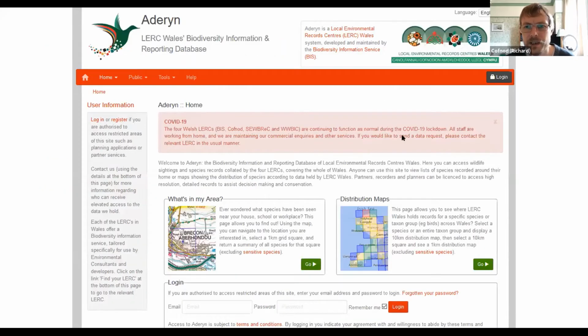There's a sort of homepage. You don't have to actually register. You can use it as it is. You can do a what's-in-my-area search, or a distribution map based on the species or even a species group, so Lepidoptera or butterflies and so on. The best thing to do is go on this website and have a go yourself. It's really nice.